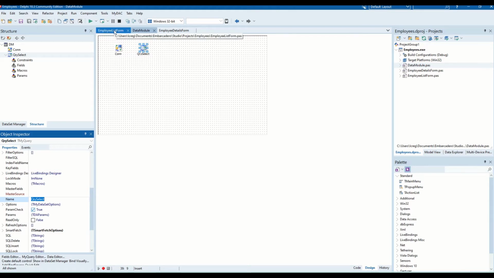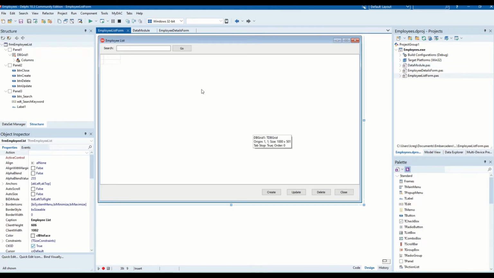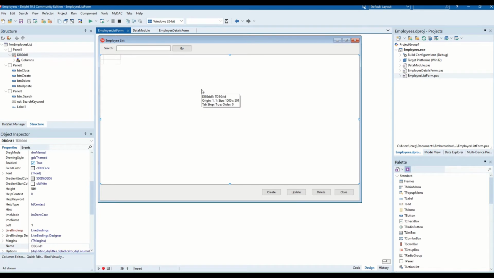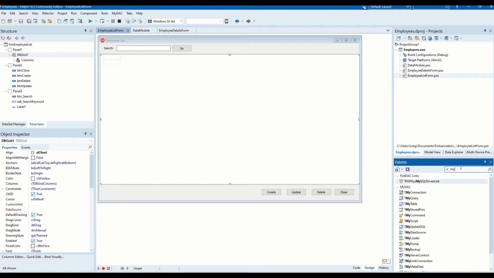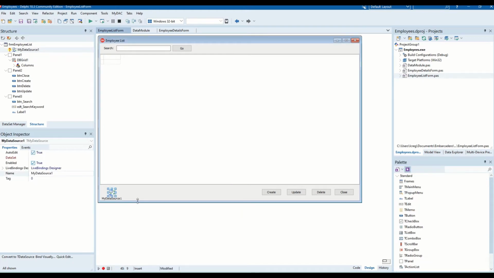Let me go back first to the employee list form, so you now have the DB grid. Now the DB grid will need some kind of a data source. So in this case, we are going to add a data source. I think we have a data source also coming from MyDoc, so we can add the same in here.